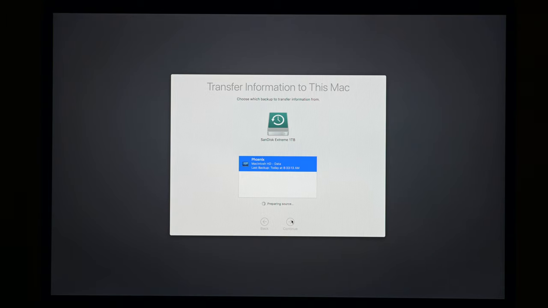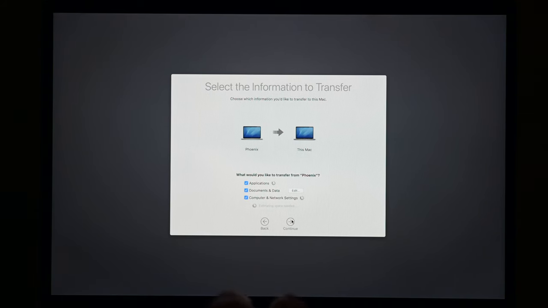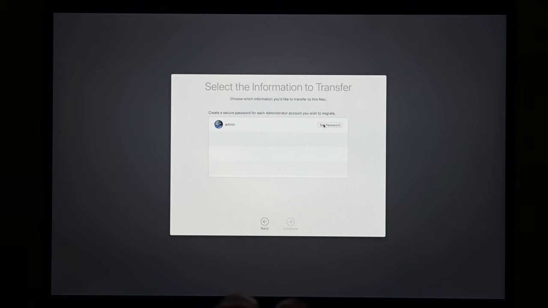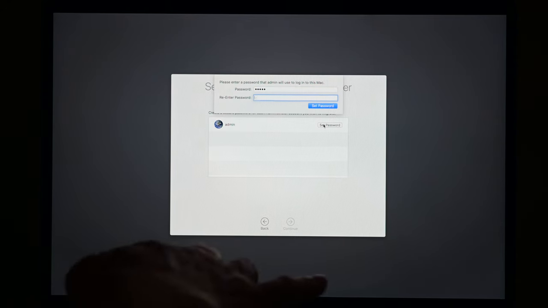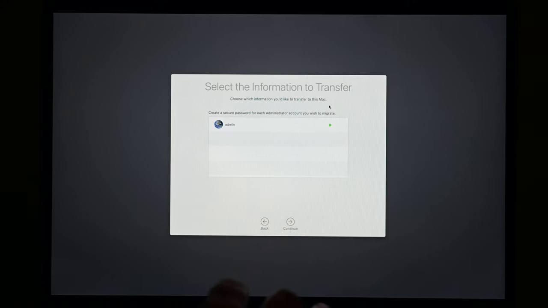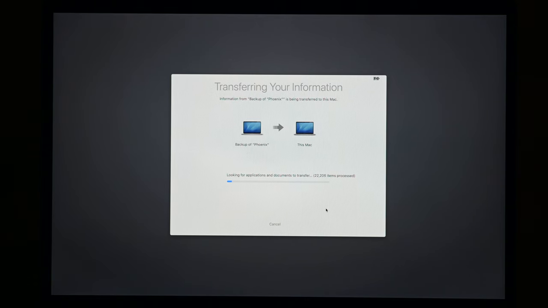It takes a while to prepare the source. I was quite impressed with Time Machine restoring from a backup that I made on Mojave. Now this one's purely made on Catalina, so we'll see if we have any more issues because of that. So we're going to restore everything, click continue. We have to promote our account to admin and put in a new password, or the same, obviously. I'm just going to put the same one in. And set password and continue. And off it goes to start transferring items. So this will take some time.